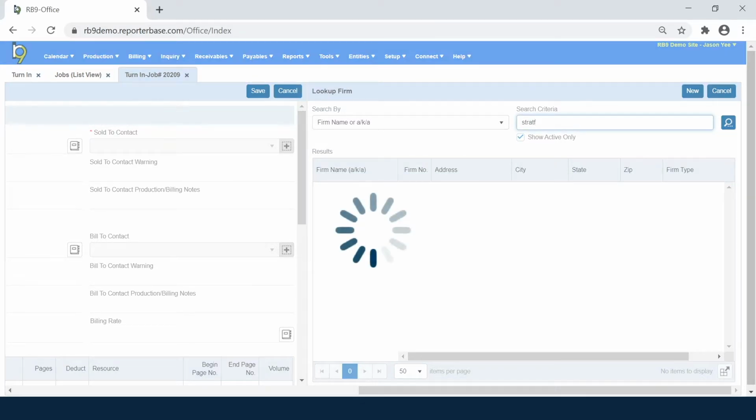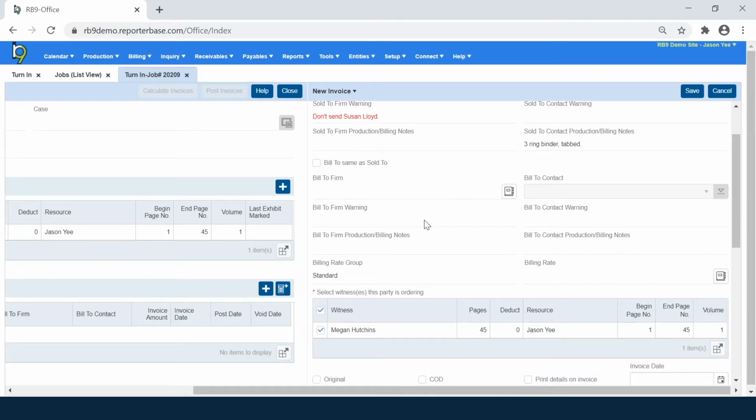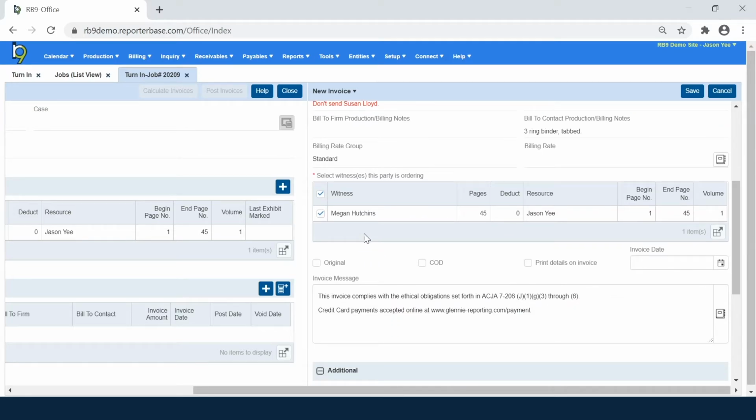I can simply type in part of my firm name, select them, and choose my sold to contact. You'll see any warnings and any other production and billing notes right there, which could be helpful. And when I get down to the bill to information, if bill to is same as sold to, obviously check this box, right? If not, I can leave it unchecked. And then you can look up another firm and you can choose the insurance company if you need to, or somebody else that would be paying the bill, right? I'm going to leave mine same as sold to. And if we go down here, this could be the witness they're ordering on. They're going to get the original. It's not a COD. Print details and invoices, I can do that, or it can obviously come from the firm. And then I'll save it.